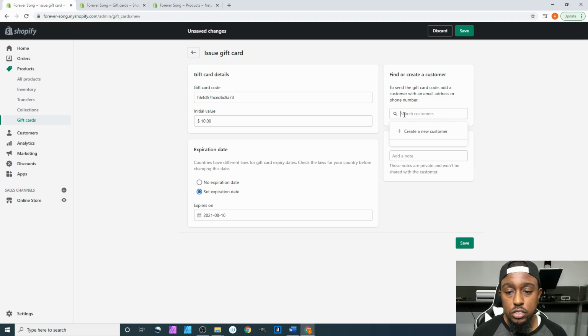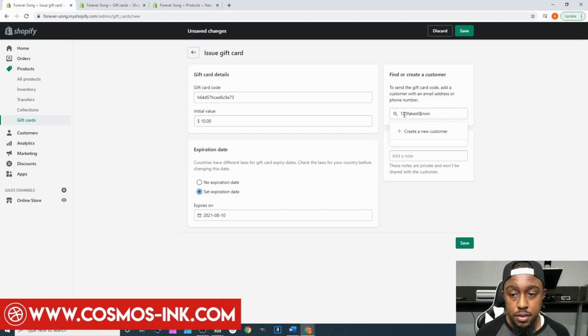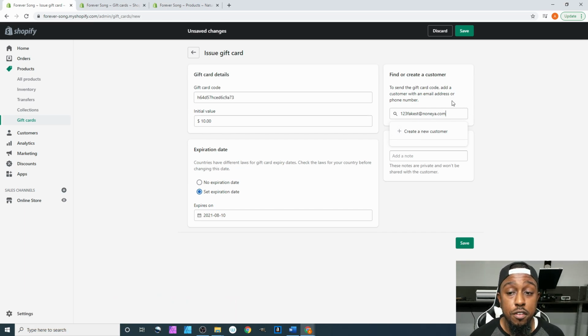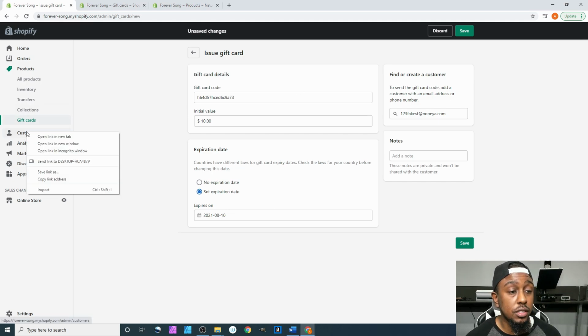Let's do it to, let's see, 1, 2, 3 Fake Street at nunya.com. And also I can create a new customer from that, but we're not going to do that. But if you do have a customer, of course, you will come over here to your customers tab.